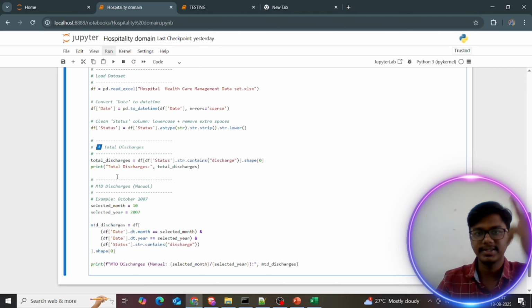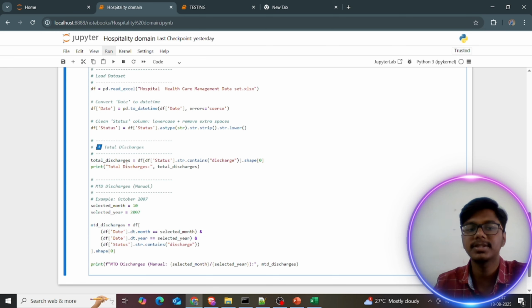So I'm just getting into the third problem statement. The third problem statement is total discharges. We want to discover it, right? Total discharges is equal to df of status. In this df of status we want to check str.contains, right? In the string, I want to count whichever contain discharge.